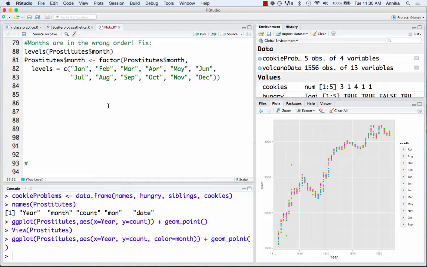So to do this, we have to actually go back to the prostitutes data frame itself and reorder the levels within it. So what it's automatically done is it's categorized it alphabetically and it said, all right, well, you didn't tell me in order, so I'm just going to say alphabetically. It just defaulted to that, but we want to change that.